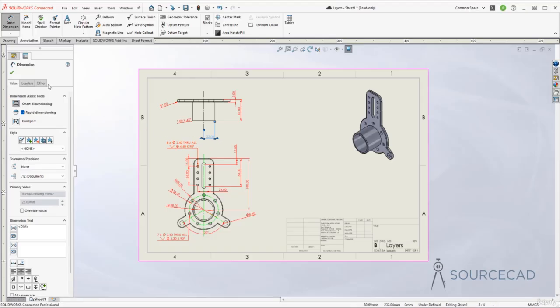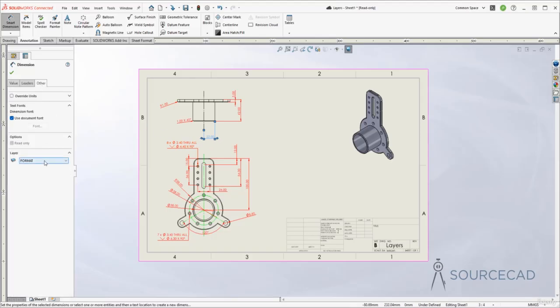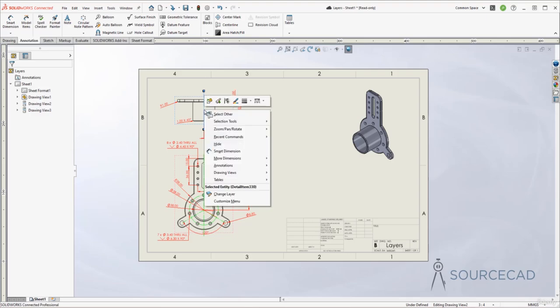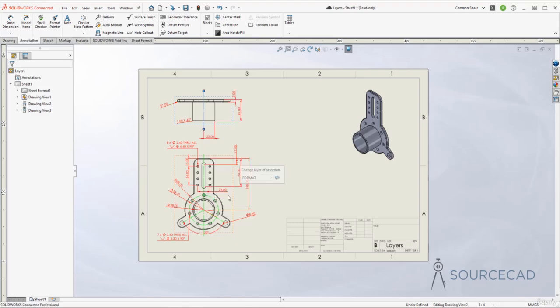Now with this dimension selected, go to other tab and look at this here. The layer is selected as format, change it to dim. Click OK and it's by default now on dim layer. So in this way you can do it. Now, as you know, for this object, we got no option whatsoever of selecting the layer. So for this case, you can right click and select change layer and the usual method. You can select the construction and click outside, or you can use the format painter option to just transfer the property from an existing object.